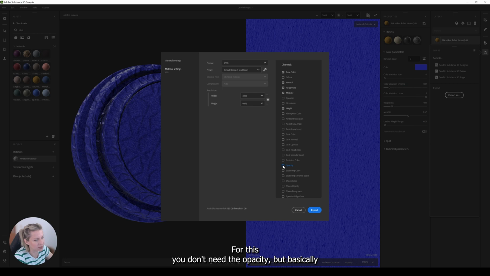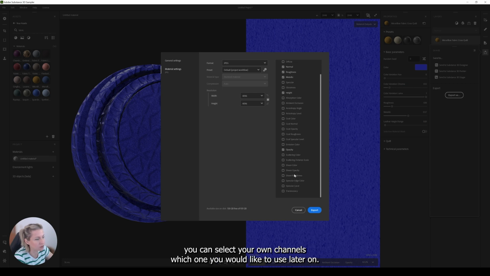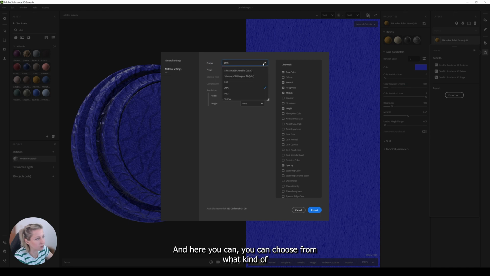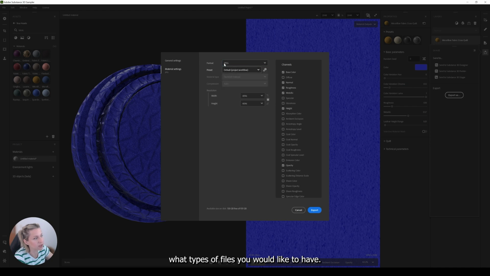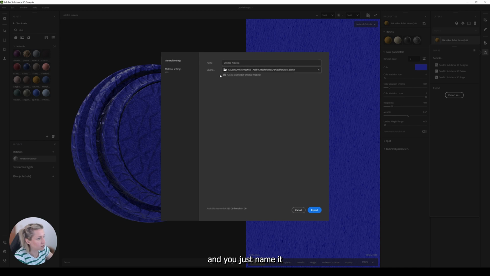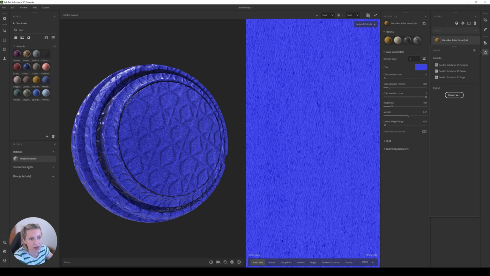For this, you don't need the opacity, but basically you can select your own channels, which one you would like to use later on. And here you can choose from all types of files that you would like to have. So I like the JPEG. And you just name it and you select a folder for it and you click on export and then you export your textures.